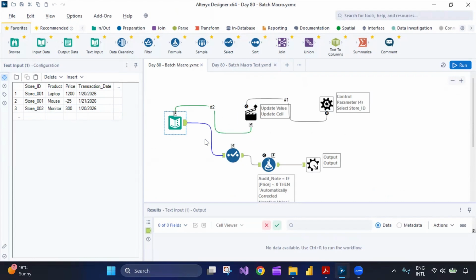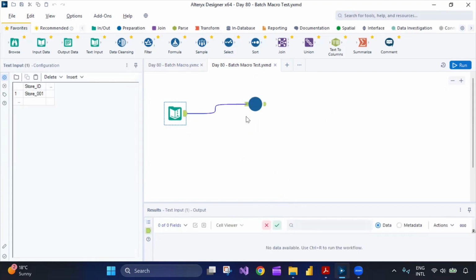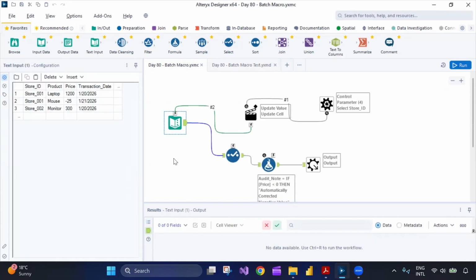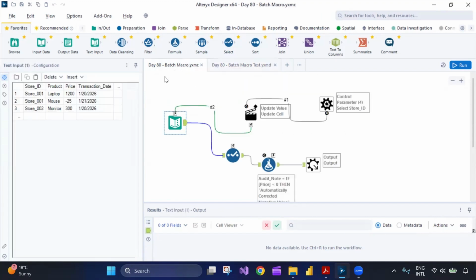First of all, before creating any solution related to macros, there are two things we need to understand. One is your macro file, one is your workflow file. When you are running the workflow file, which is this one, I'll be showing you the store ID manually and how this is working. We need to make sure these two files are available on our local machine, right? And it is not like you can directly open this and run it.